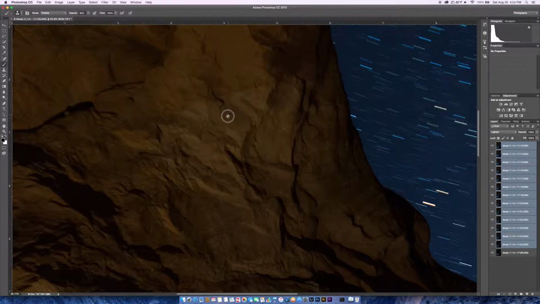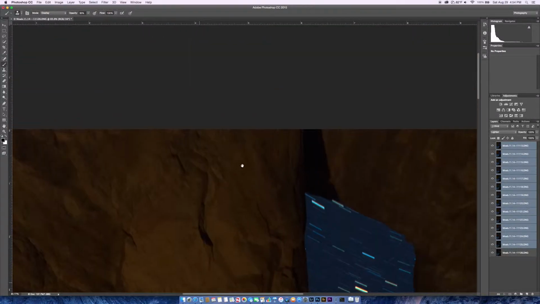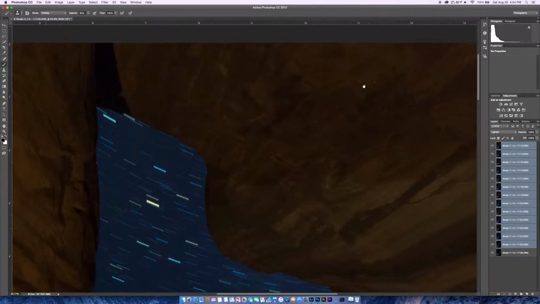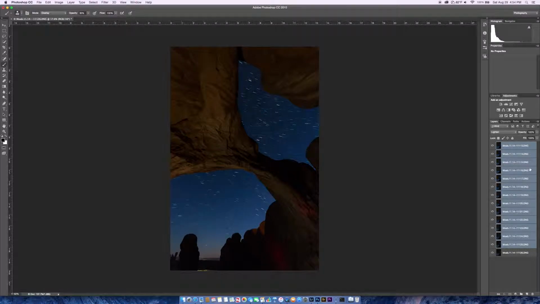Something else to look out for are hot pixels. Now these are cases where randomly you will get a single pixel that will have a very bright value, like this one right here. And we can get rid of that too. So we're going to go through here one layer at a time and look for the things that we need to replace.